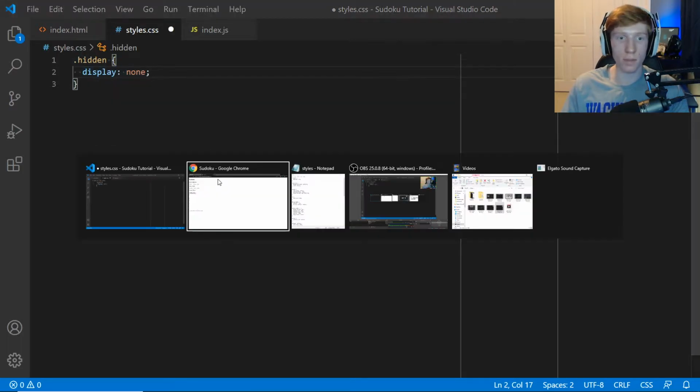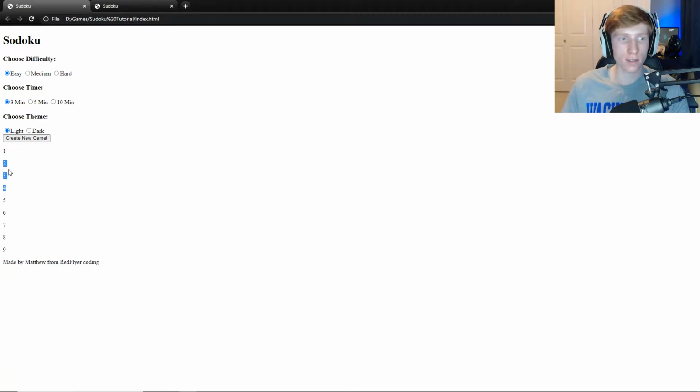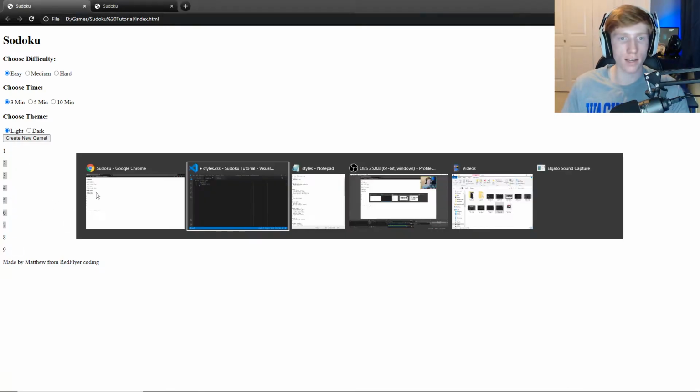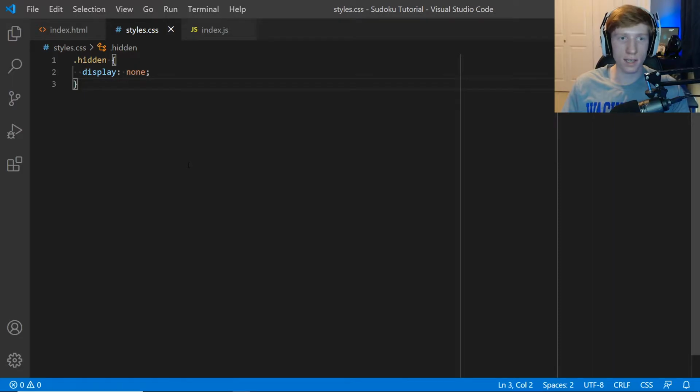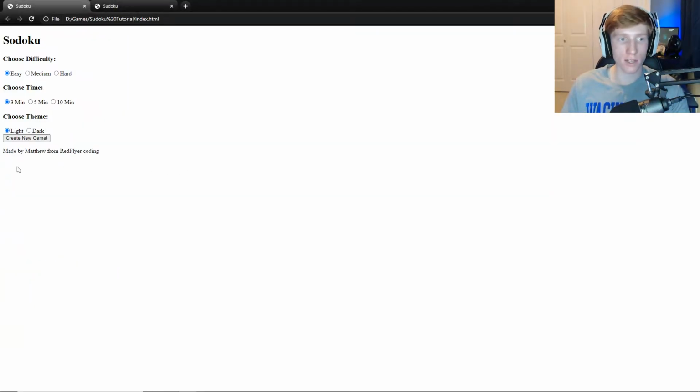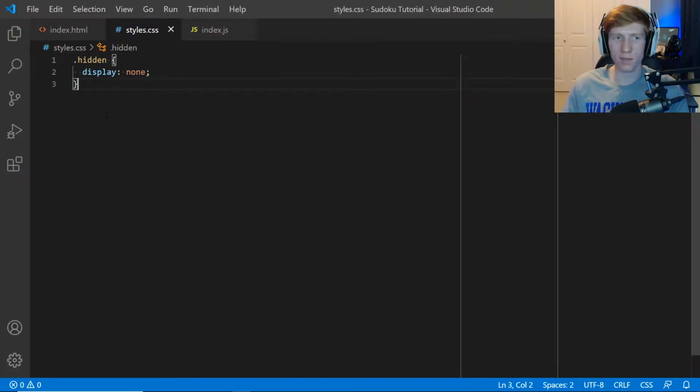So I have not refreshed the page yet. If we go back here, this is our number container right here. We have 1 through 9. If we go back to our code, save, and then refresh the page, you can see that it's now hidden. That's how the hidden class works. We're going to use that in a few other places in our JavaScript, but right now that's the only place it's going to be used.